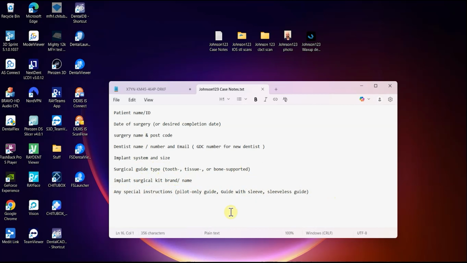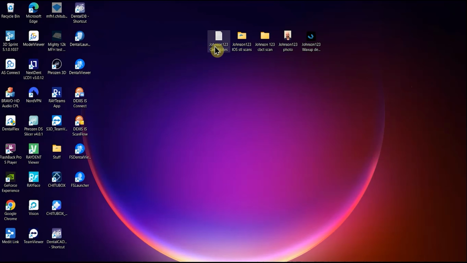So once we've got all that saved in there, we can save this text file, and again, we will save it as the case notes with the patient's ID and name. So that's all the information we need. As I say, these two are essential and these are optional.